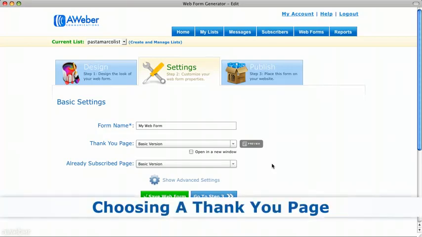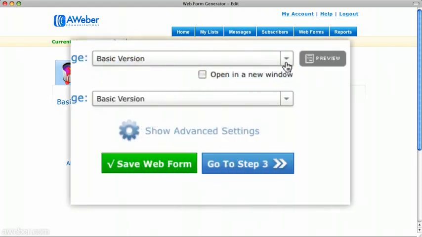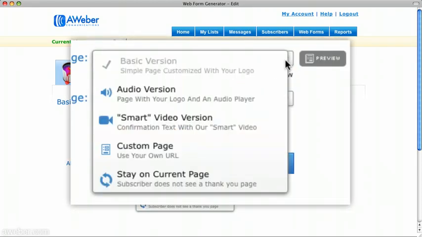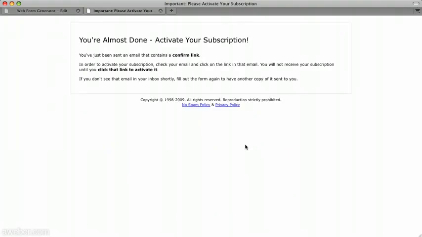When someone fills out your web form, you can decide what page they are taken to. Choose which page you want to use on the Settings page within the web form generator. The Thank You page will thank subscribers for signing up and also guide them through the process of confirming their subscription. You can choose from several types of thank you pages. Our generic thank you page includes information about confirming.